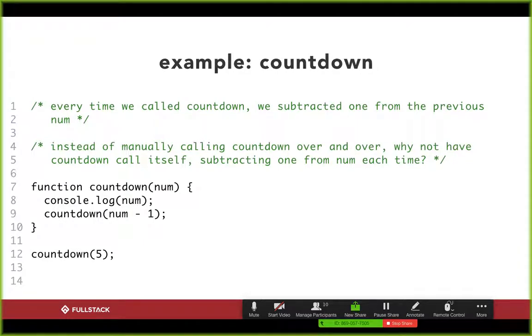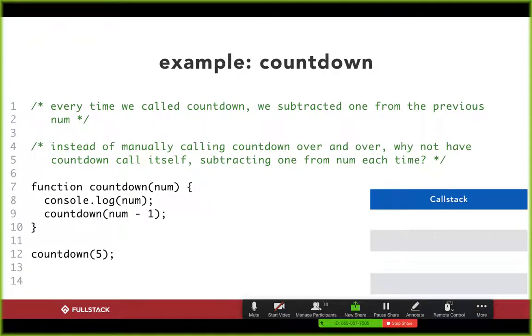Something like this. Okay. So let's step through this through the lens of a call stack. On line 7, I still have my countdown function that still takes in a number. On line 8, I console log out the number, and on line 9, notice how I call countdown again, except now I do num minus 1. Okay, I call it with myself with the number minus 1.